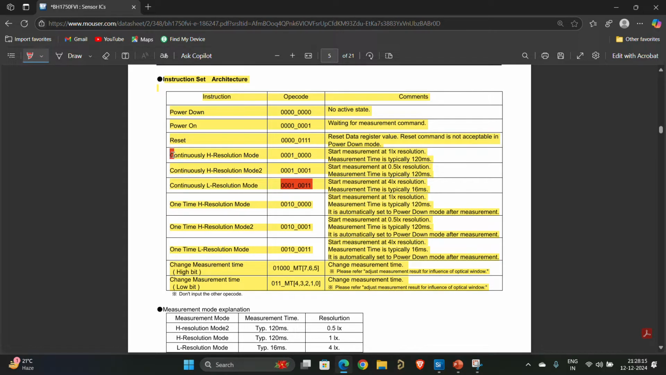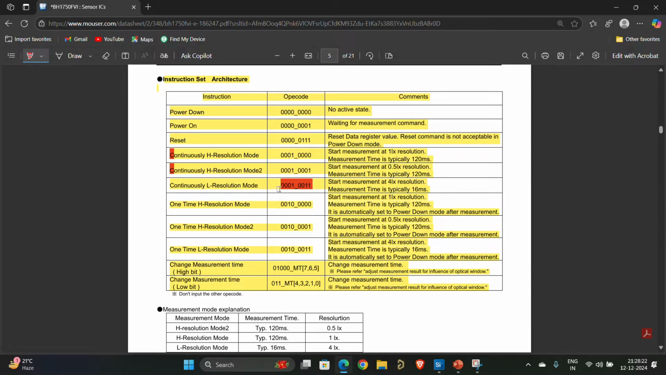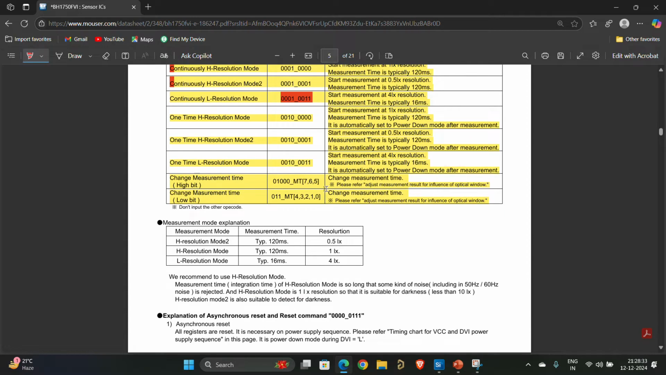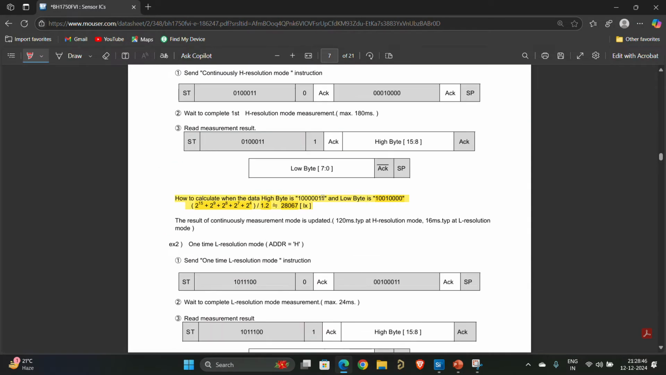We can either go with high resolution mode, continuous high resolution mode 2, or low resolution mode. For now, I'm going with low resolution mode. So the instruction that I need to send will be 0x13. Remember the instruction, it is 0x13. Okay, the instruction is done. We need to also know the address, right? Because with I2C, we first have to address the device, that is the slave, and then we will be sending the data or command.